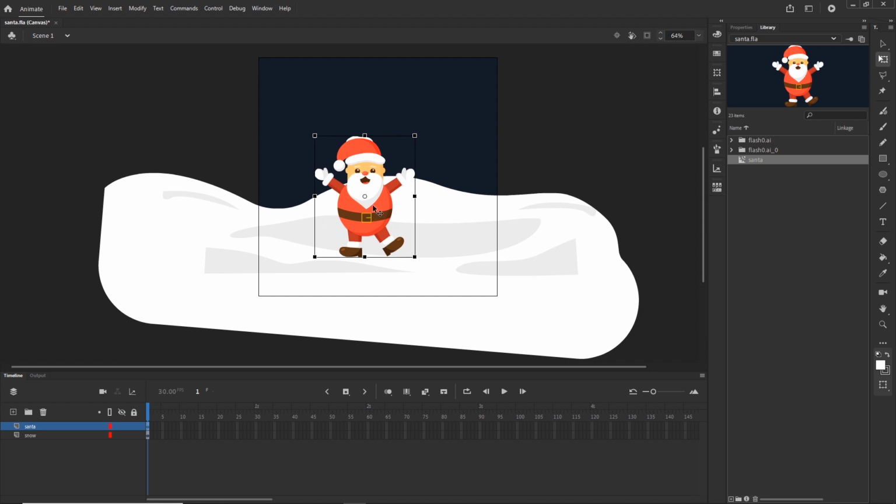So I'm going to double click on the Santa, and look in here, we are in the scene 1, and if I double click, we are going to be in the scene 1 in the Santa. And right now we have only one layer. In here we had two layers, so like this. And you can use the selection tool or free transform tool. It doesn't matter, probably.